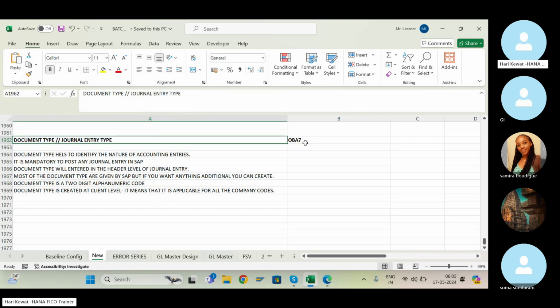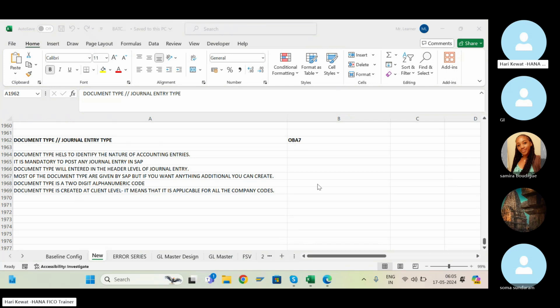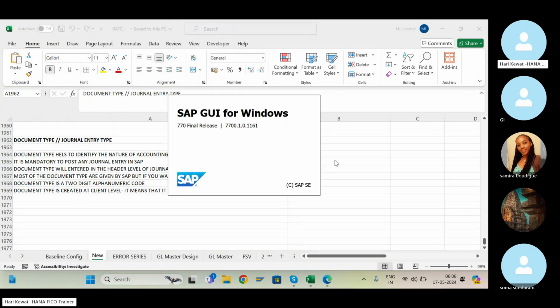Document type helps you to identify the nature of the accounting entries. If you have a lot of journal entries, and out of all those you want to identify which journal entry is related to asset posting, customer invoice posting, vendor invoice posting, customer payment posting, depreciation run posting, or credit memo, then how do you identify? Your document type will help you to identify the nature of transactions.